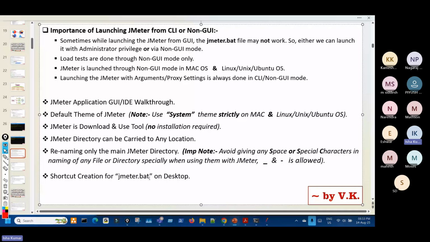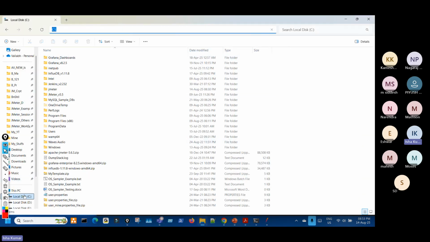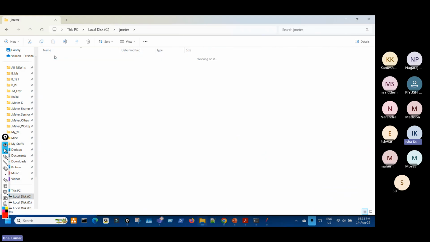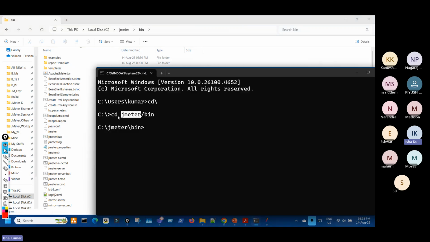Now the last tip and trick here is you can create a shortcut for the JMeter .bat directly. Many times, as I said, suppose you want to launch JMeter, you have to open your C drive, then the JMeter folder, then the bin directory, and then double click to open JMeter. Or through command prompt, you can open it and type this command, go there and type it, whichever you wish.